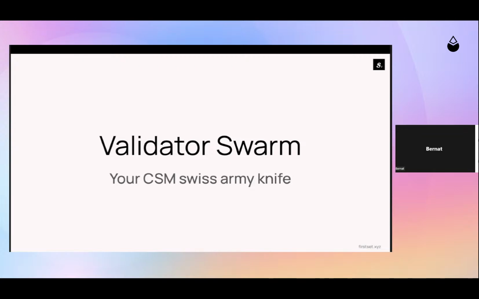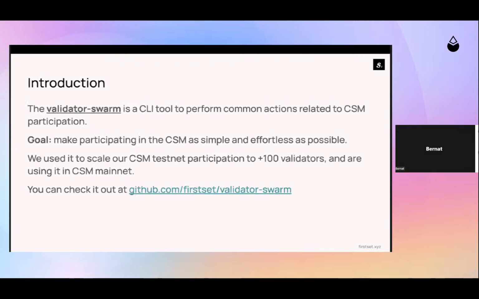And as part of our operation, we built this open source tool that we call the Validator Swarm, which we like to think about as a Swiss Army knife for participating in the CSM. Basically, the Validator Swarm is a CLI tool that we built to help us abstract away certain common actions for performing different things on the CSM or on an Ethereum validator.